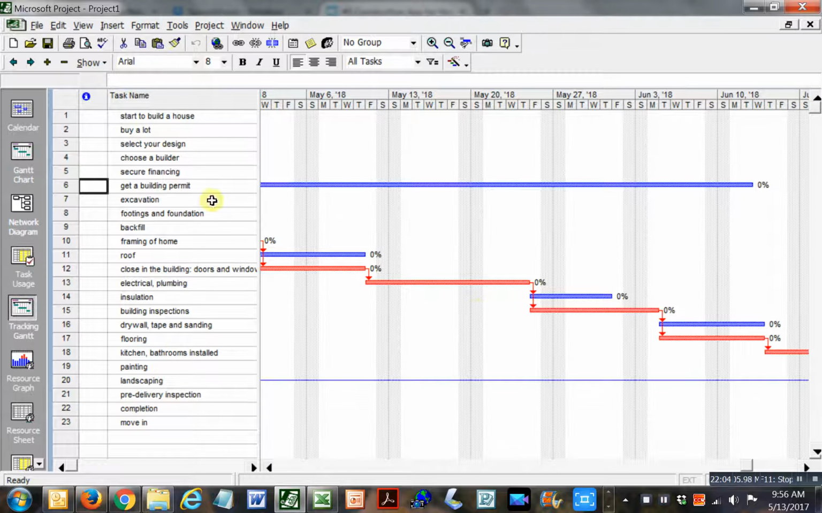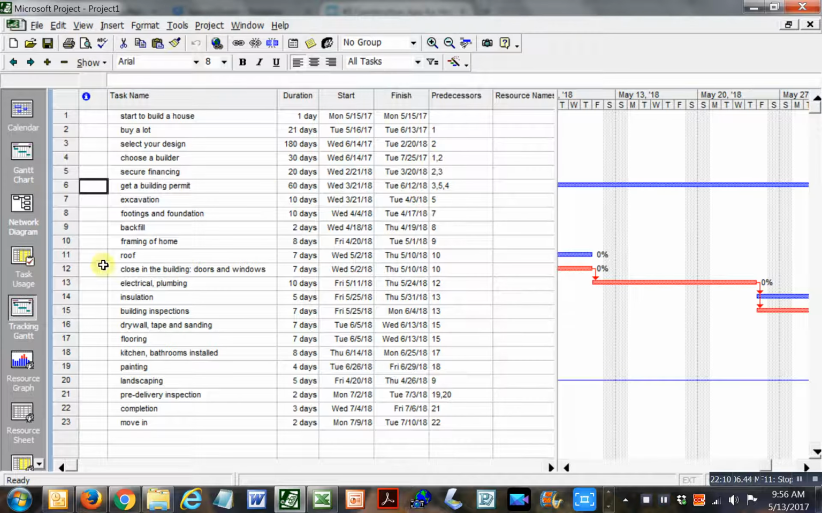All right, see if I can fix this up. All right, so is landscaping a critical task? Maybe it is, but you see how landscaping is not a predecessor anywhere else? So let's put in that you will not do your pre-delivery inspection until landscaping is done, which makes sense. All right, so that's going to change things.